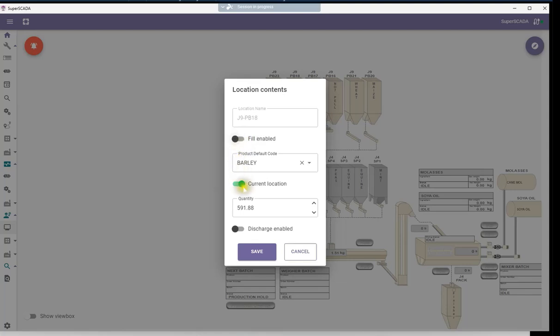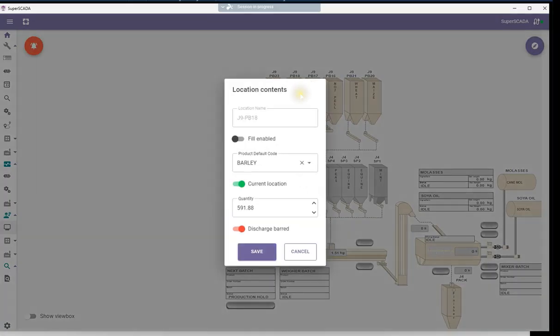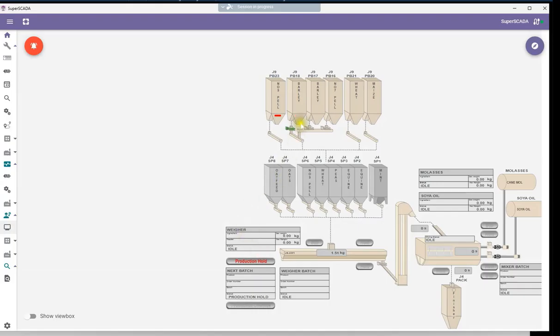The current location, if you've got two bins with the same raw material in, for instance barley, will be the one that it'll pull from first and not the second or third one. And discharge is enabled here. If I click on this here, discharge barred, and save it, then it comes up with a little bar there to stop any batching going to pull from that bin. Now I'll put that back where I found it. So I've just taken off that bar.